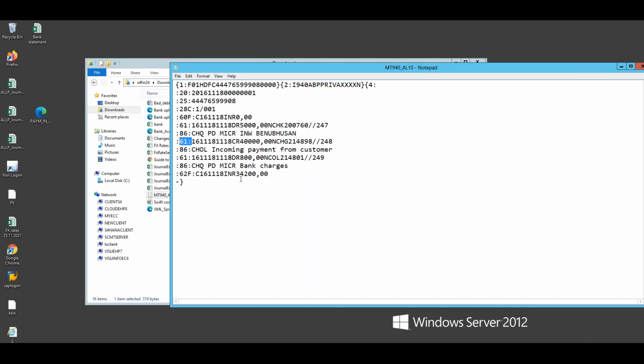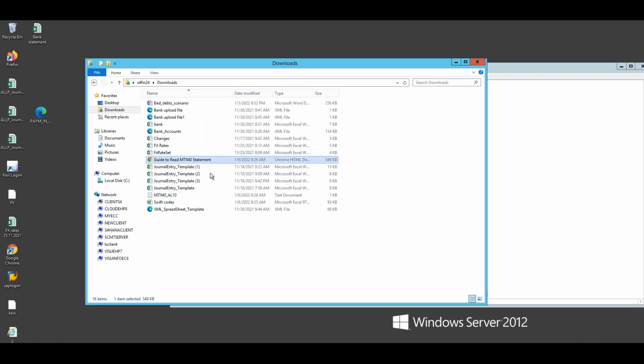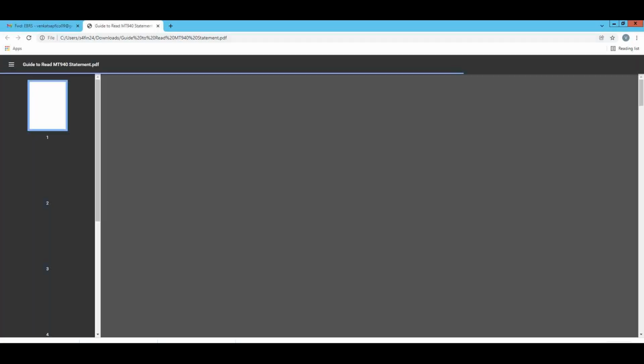How will the closing balance come? Opening plus all incoming minus outgoing is your closing balance. So the flower bracket is started here, ended here. Okay, so this is how the format looks. Now I'm reading, right? How do I know how to read this? There is a guide on how to read an MT940 statement.